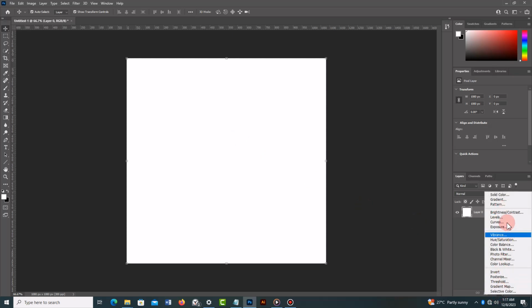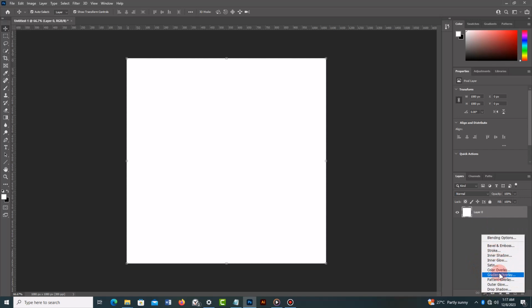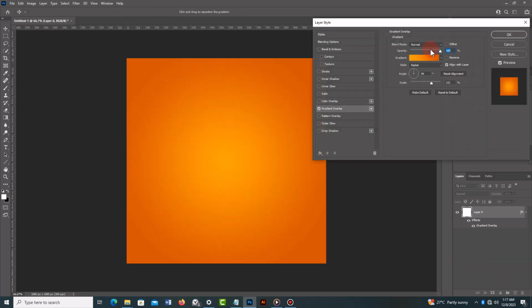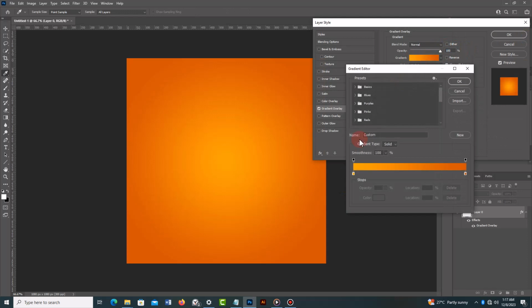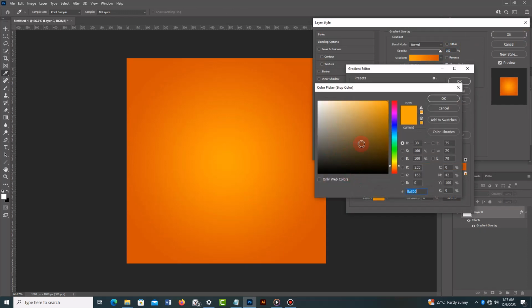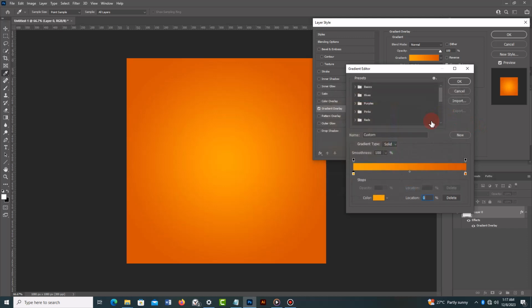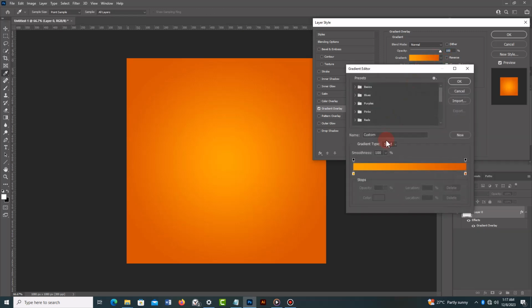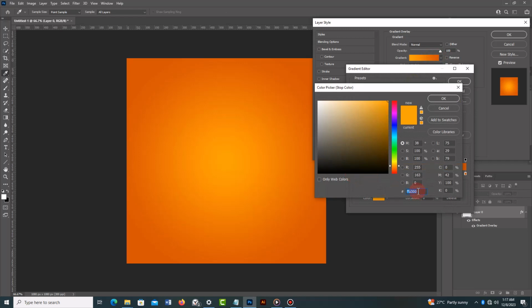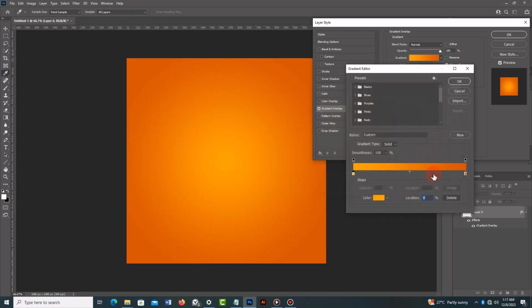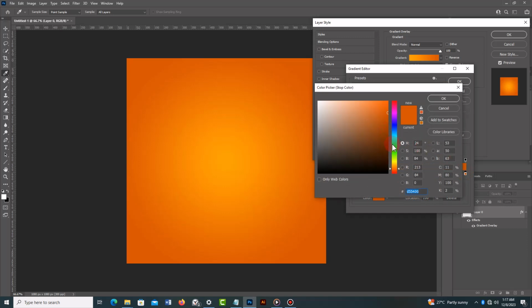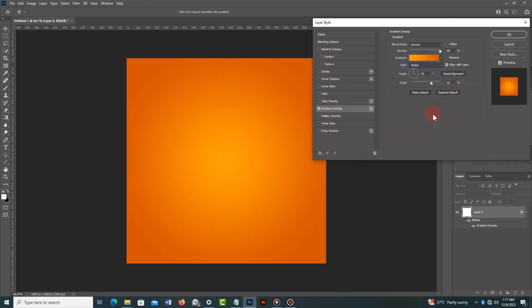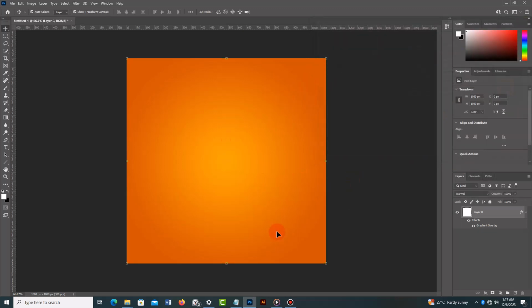Then we are going to create a gradient overlay here. So this is the gradient overlay. Then the color code, I'm going to show you the color code we are going to use here to achieve the same thing here. So double click on it, and now double click here, and this is the color code here. You enter the color code to have the same thing, and also the same to the right side. This is the color code here. Then we click on OK.